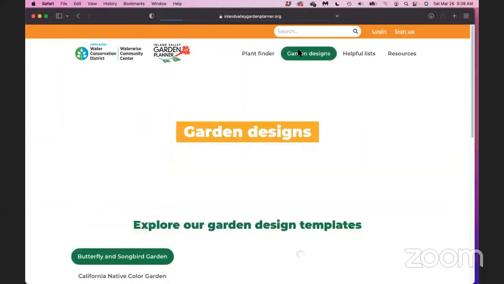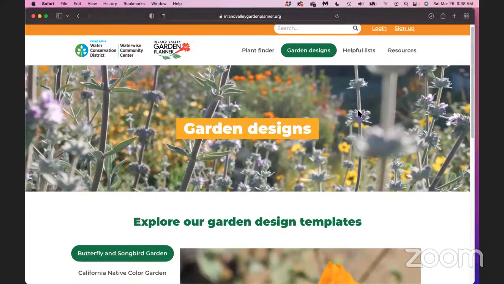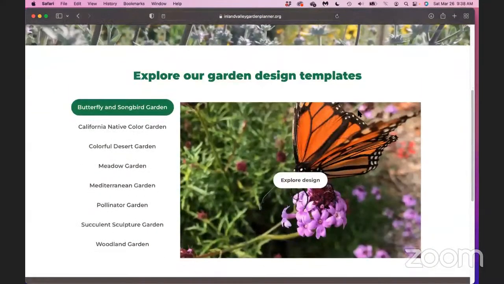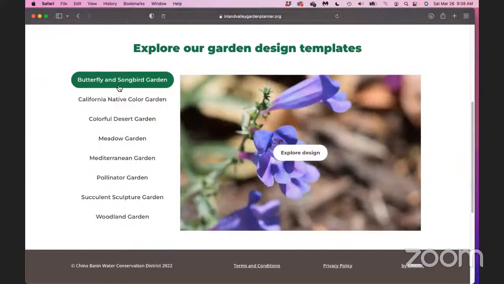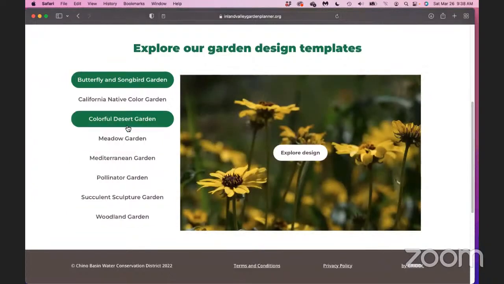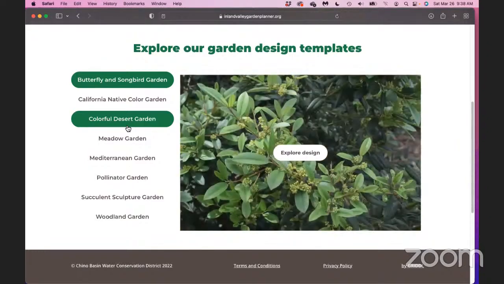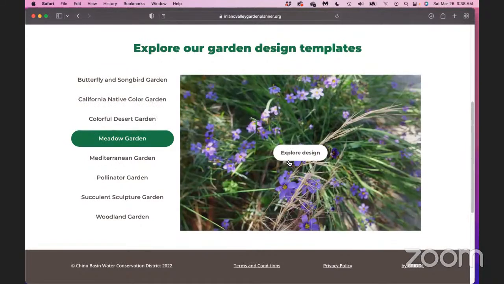If you want some help on how to put these plants together, or also really help narrow it down to just some kind of coordinated palettes of plants to help you get going right away, you can check out our design templates. And so here we have 8 concepts that we found have become the most popular things that people are interested in our area. The butterfly and songbird garden is probably the most popular, so I most often show that off, but why don't we look at the meadow garden quickly today? Explore that design.